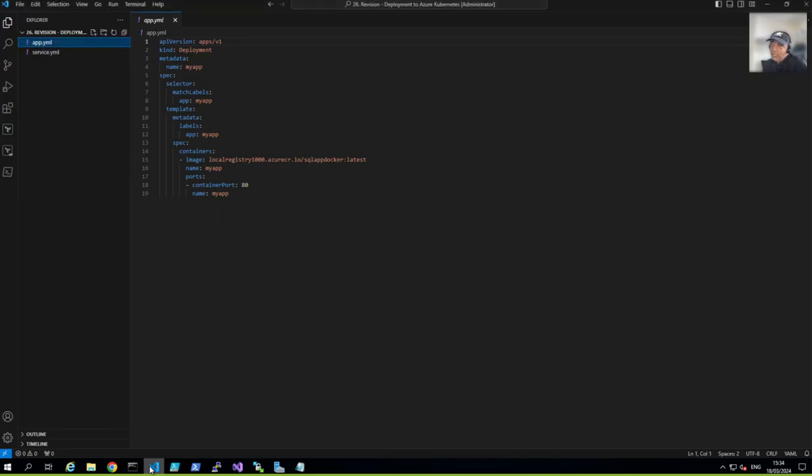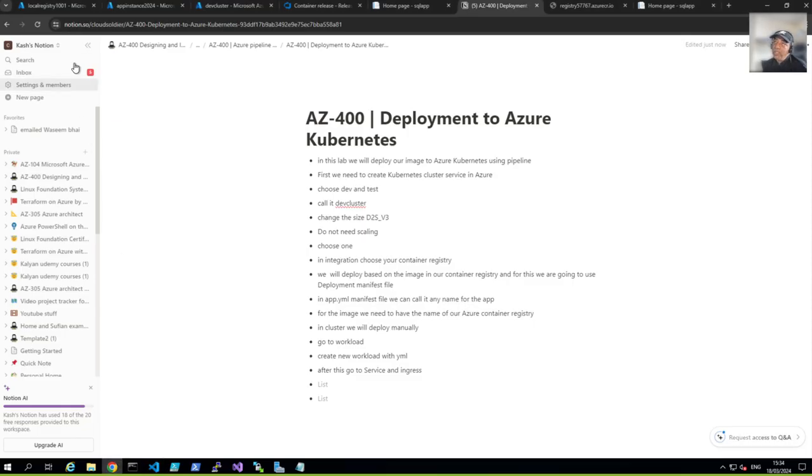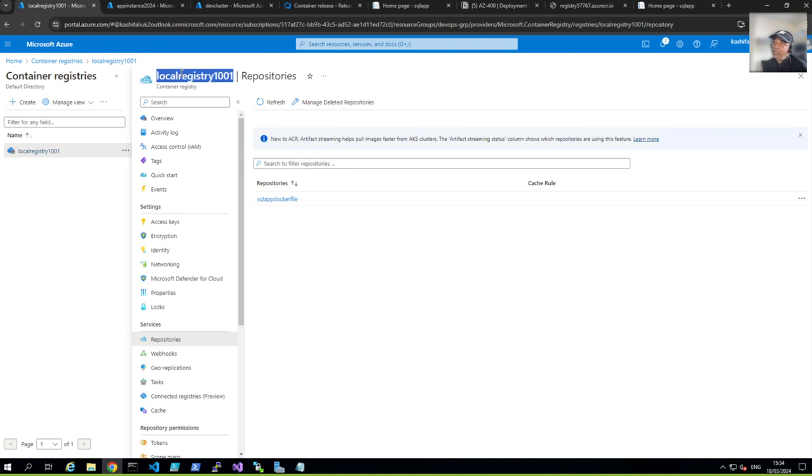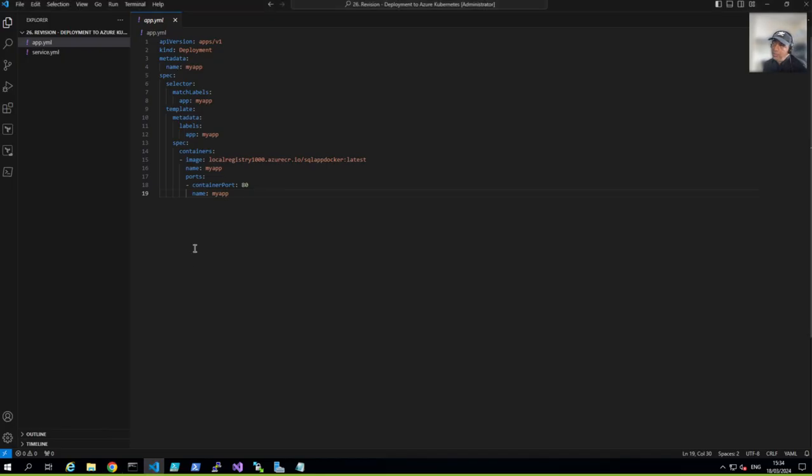So for this one, as you can see, I already have two manifest files, app.yml and service.yml. You can call it any name for this. I mean, just leave it myapp for the time being. And for the image, we need to have our registry name, which we have over here. If you see this local registry, if you just copy this and go back to change this.